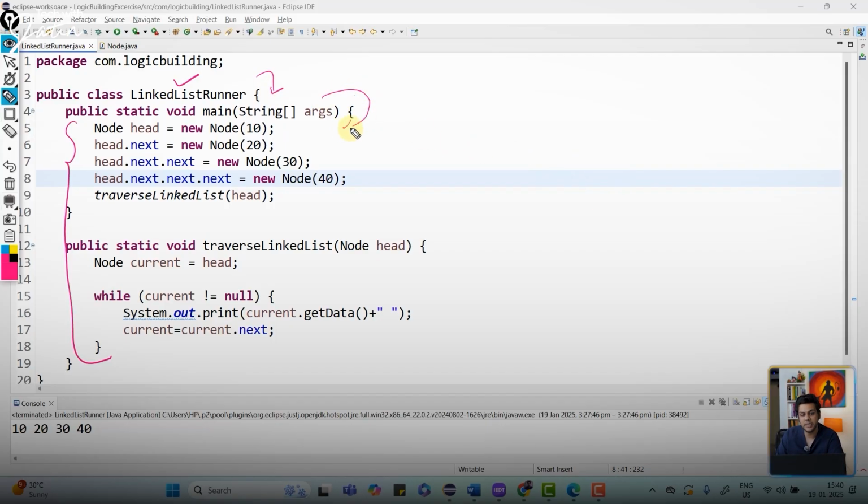Java is going to go inside this particular main method and it goes to line number 5, which is node head equal to new node of 10. Now tell me something. Which is the first thing Java is going to execute? Is it going to execute the LHS or RHS? RHS. This is the first thing Java is going to execute, a new node of 10.